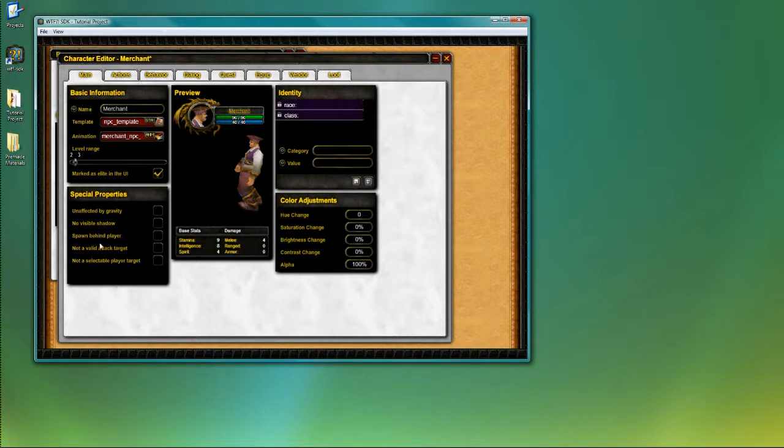You can see some of the special properties involved with the character. They're pretty self-explanatory, except for maybe one or two. The spawn behind player property allows an NPC object to spawn behind the player instead of in front of them. What it really does is it's usually used for interactive objects like a lever or, you know, the crate that the player can walk through but can destroy. So things that really aren't active objects that the player usually just kind of walks in front of.